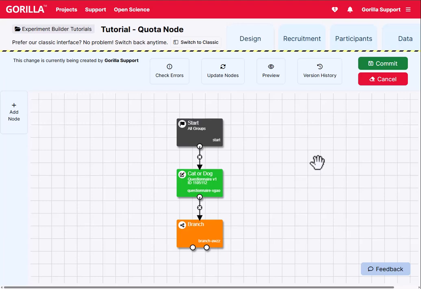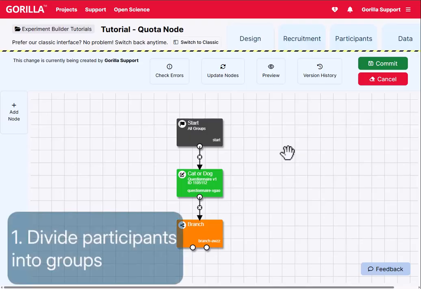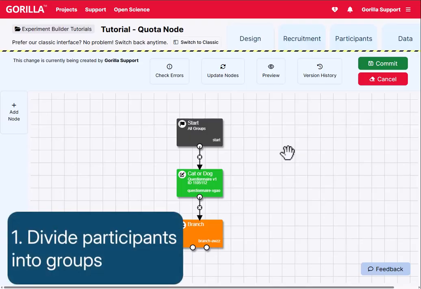In this tutorial, we'll learn how to use quota nodes to specify how many participants we want to recruit from different groups. Imagine you want to recruit 10 participants who like cats and 10 participants who like dogs. The quota node lets you manage recruitment separately for these two groups, ensuring you end up with exactly 10 participants from each.